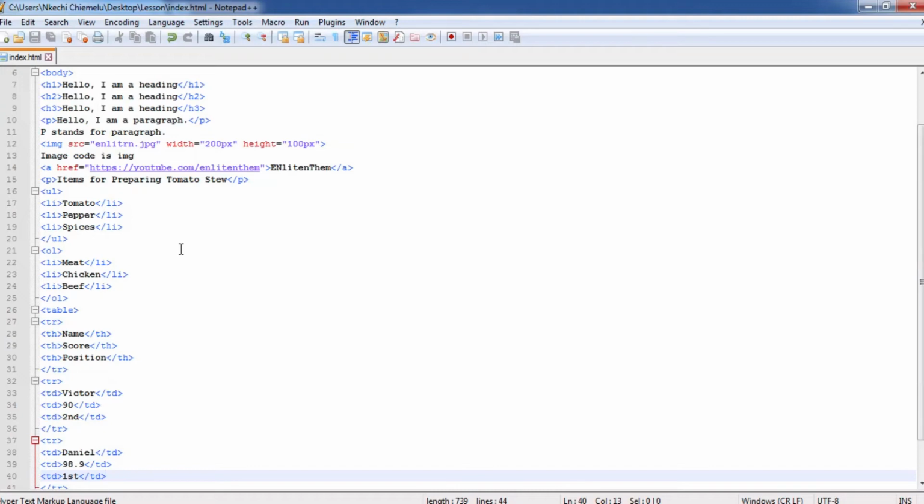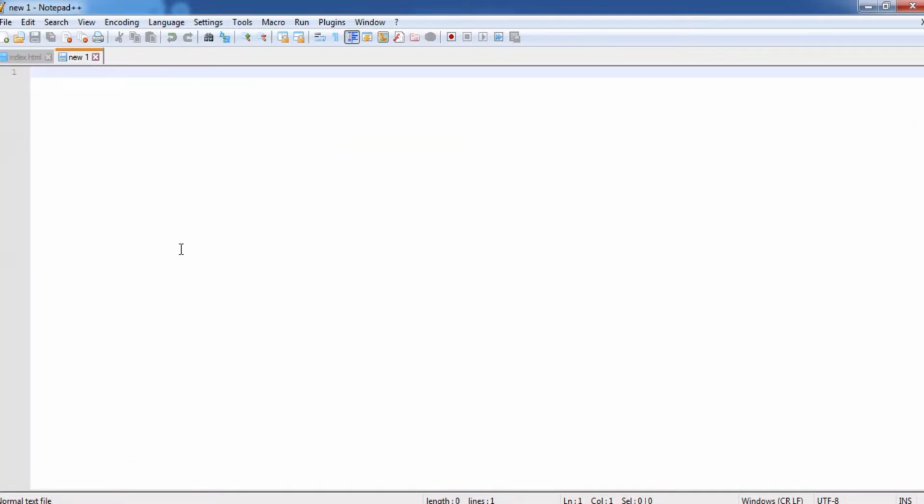To enlighten them, and for today's video we'll be dealing with CSS. So for that we need to open a new work page. So we're going to type Ctrl L, or you can quickly go to your File menu here and click on New. Then we're going to do it on CSS.